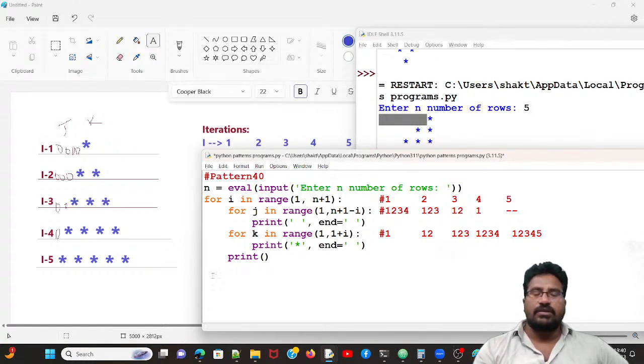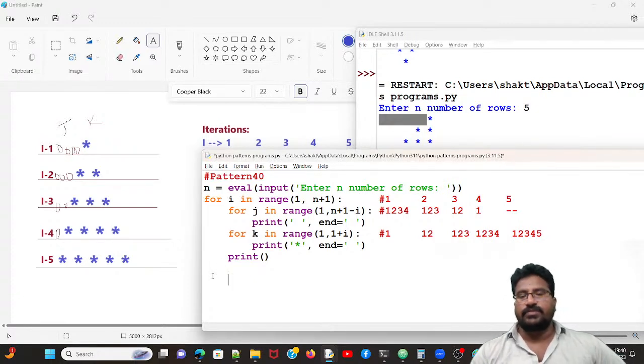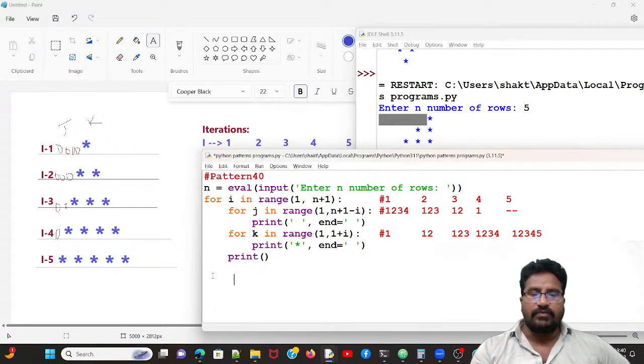When j value is 1, 2 spaces. When j value is 2, 1, 2 like that. When j value is 3, again 1, 2 like this. When j value is 4, again 1, 2 like that. That means the j loop is over after 4 times, then next to k, one time iterating.